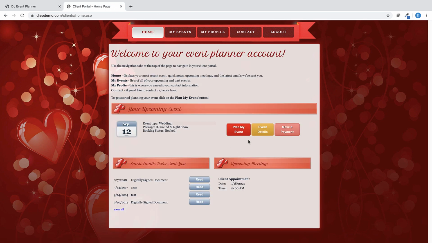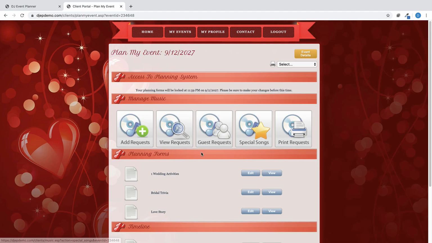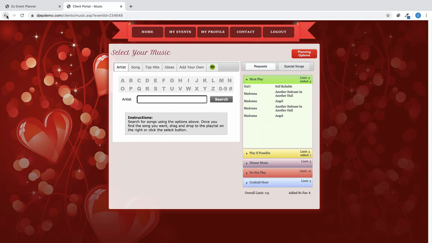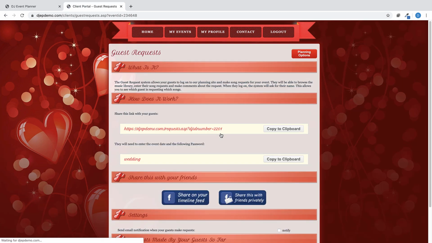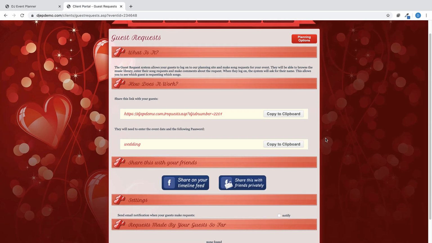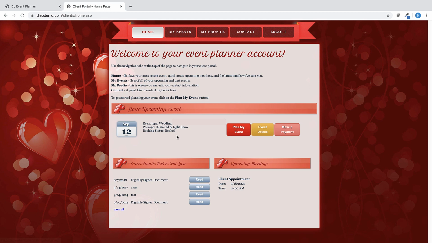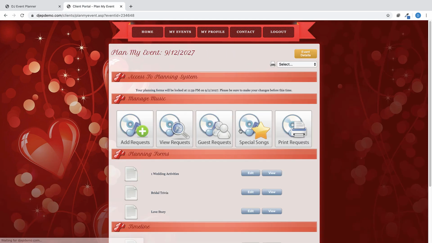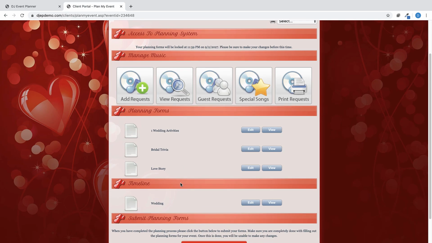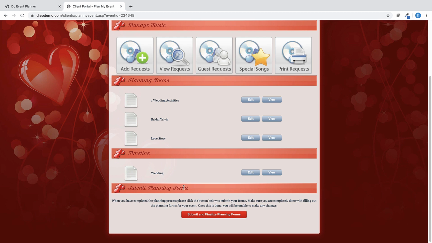Next, click on the Plan My Event button. This page is the section where they can work on their planning forms and choose their music requests and special songs. If you click on the Guest Request button, this is where your client can get the information to share with their guests to make requests as well. Further down on the page is where your clients can edit and view their planning forms and timeline that you've added to their event. Once they have finished all of their planning, they can click on the Submit and Finalize Planning Forms button.